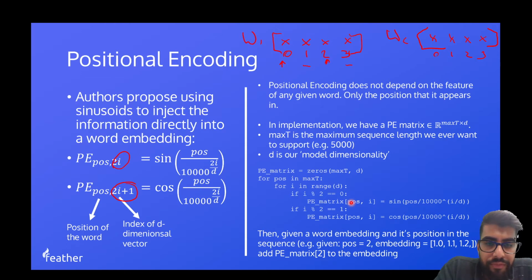Okay, and then once we've constructed this PE matrix, what we do is we embed a word. So now let's say we have this positional encoding matrix. We'll then have our input sequence, and in our input sequence, we would embed each of the words. And then what we'll do is we'll say, hey, is this the first word? If it's the first word, then we'll take PE matrix 0, because 0 index, and then add it to the word embedding.